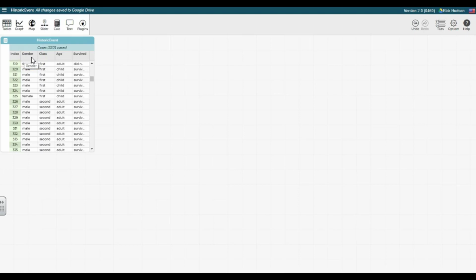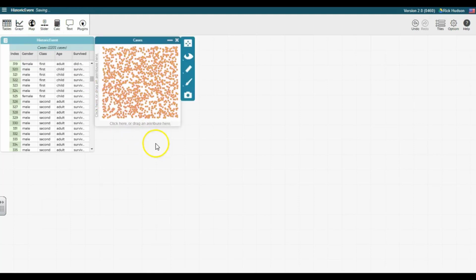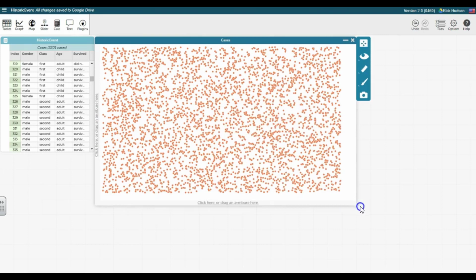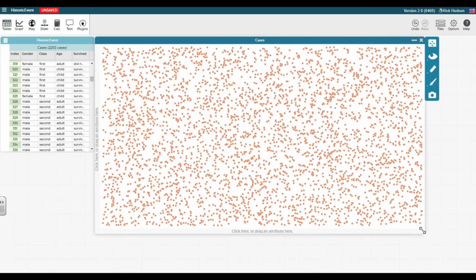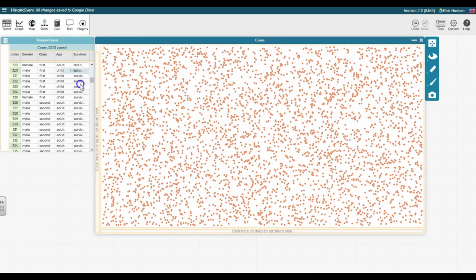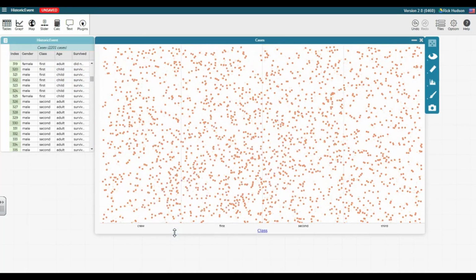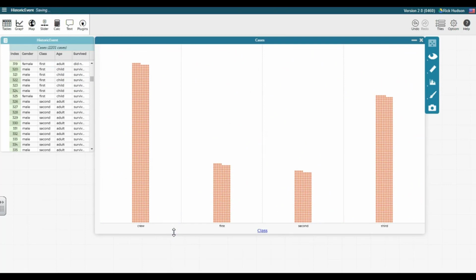Let's begin by investigating the attribute class through a bin plot. To do so, click on Graph in the toolbar. Resize the graph to make it bigger by dragging a corner. Now drag and drop the class attribute to the horizontal axis to make the plot. Since class is a categorical attribute, CODAP automatically makes a bin plot with a separate bin for each category of the class attribute and a dot for each case.